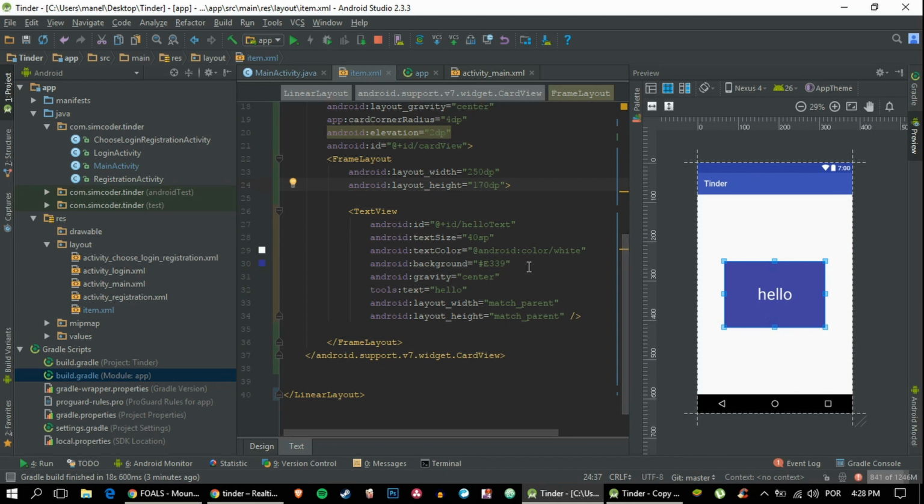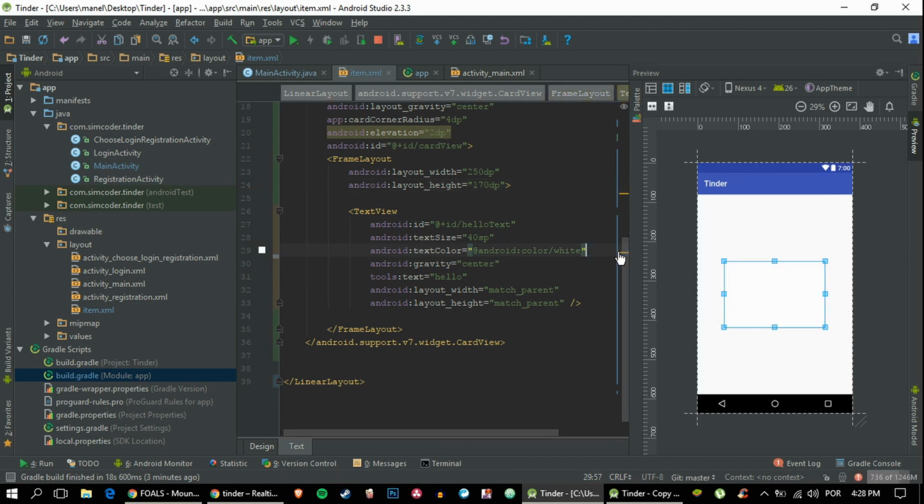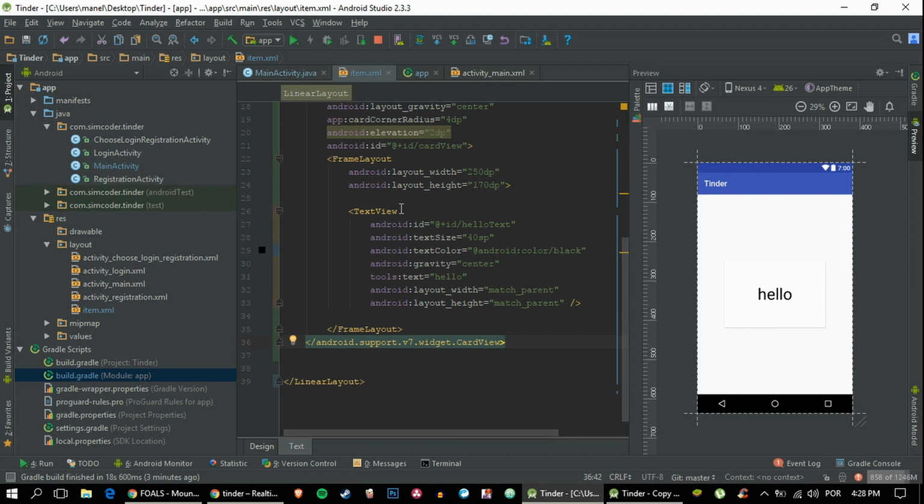So let's now take care of this text. I don't like this color. This is the color that the library comes with, but I believe it is quite boring. So let's make it a classic white and black. It always looks nice. Okay, that looks good.